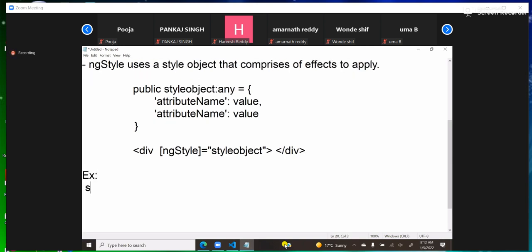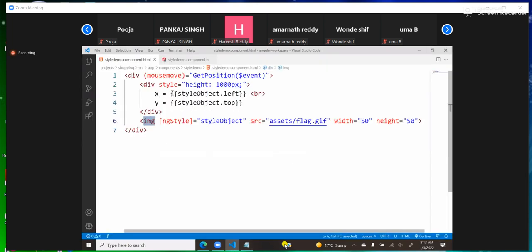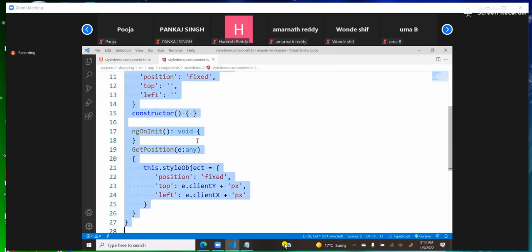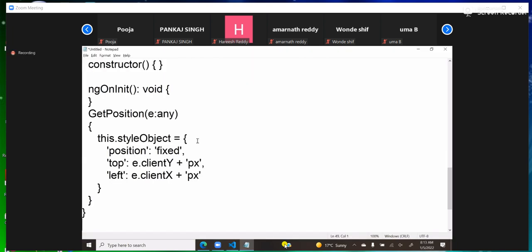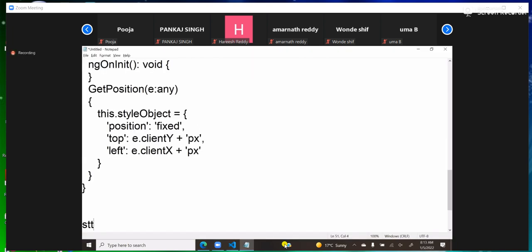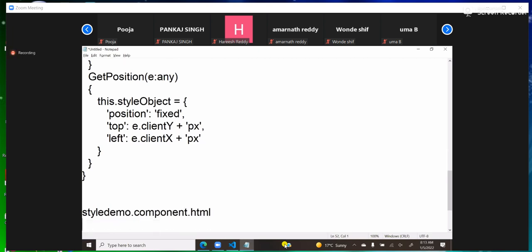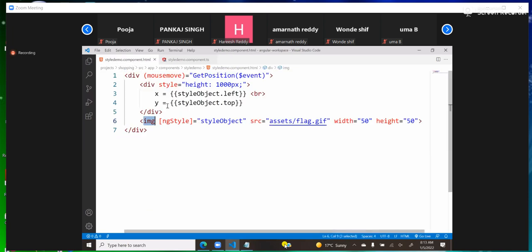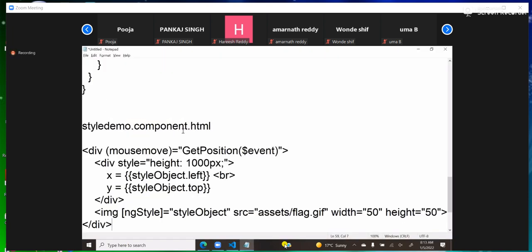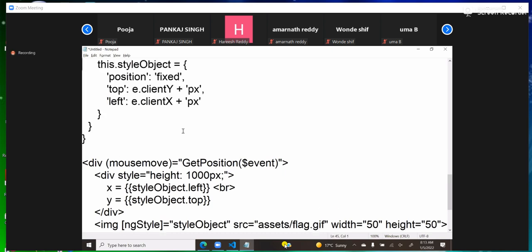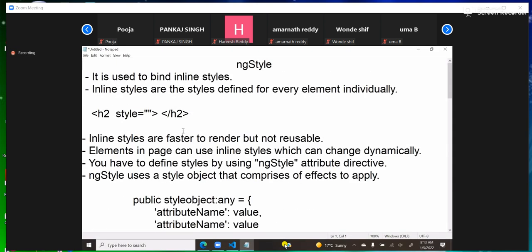Here, very simple, we have style binding, style demo dot component dot ts. In style demo component ts, I will copy this. Okay, we have another style demo dot component dot html. In that, this is the design. I will just copy that here. This is the example of style binding.